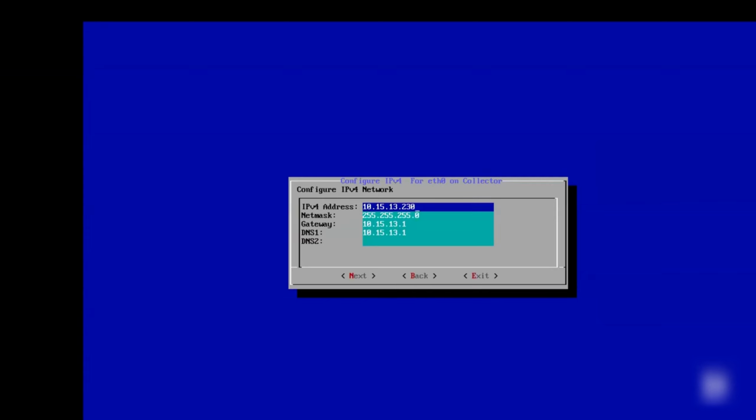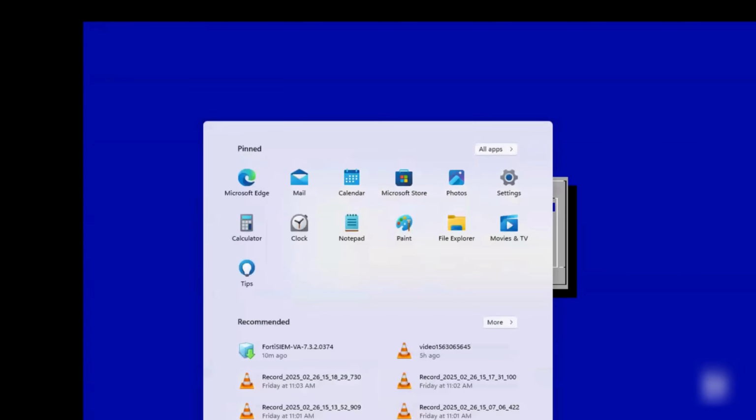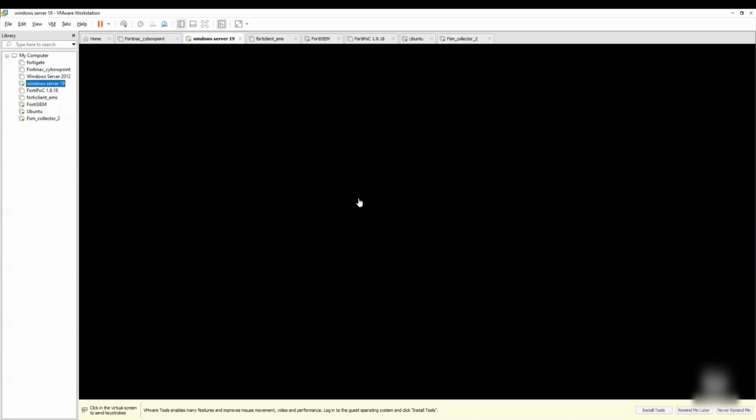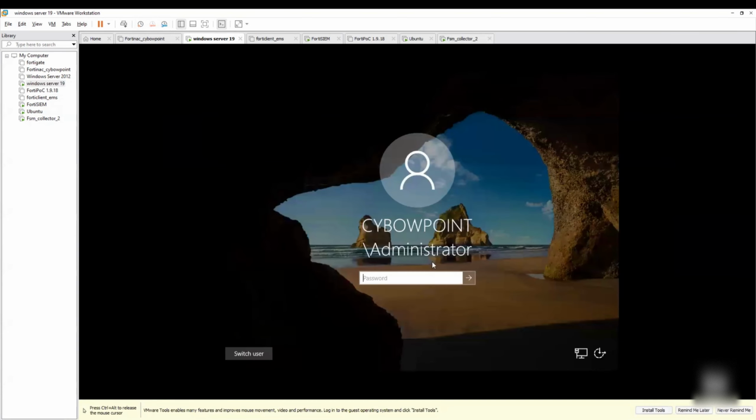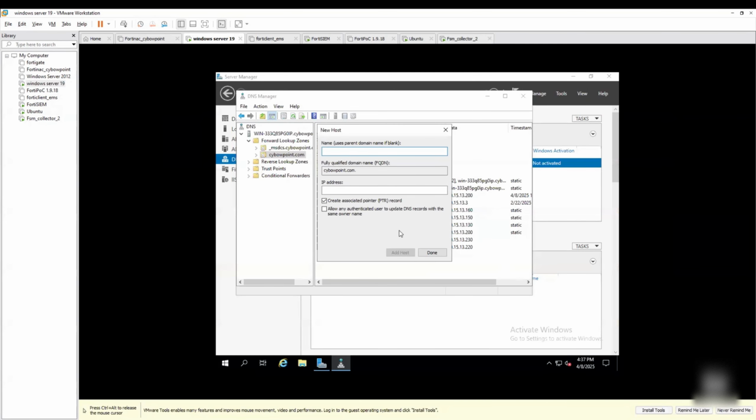Use .230. Then I also include my DNS, which is 10.15.13.220, and a public DNS, which is 8.8.8.8. Then click next. Then make sure that you have the FortiSIEM collector IP address registered on the DNS, so you can be able to resolve it. So the IP address will be resolvable to the FQDN that we're going to set here.